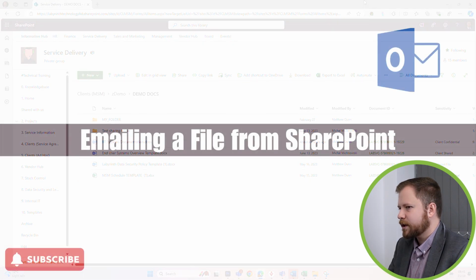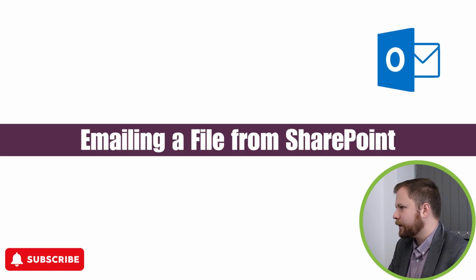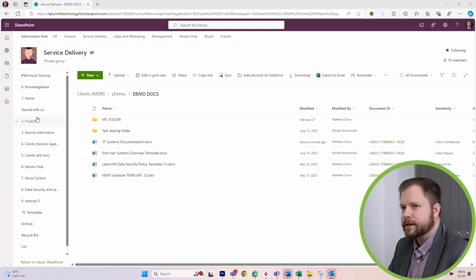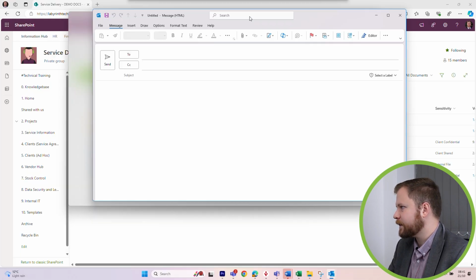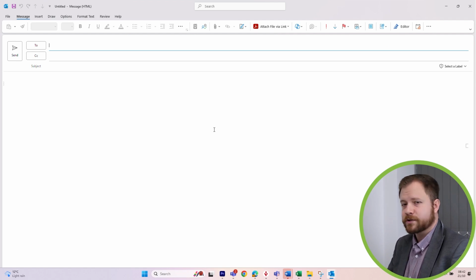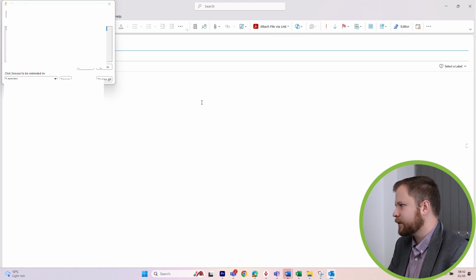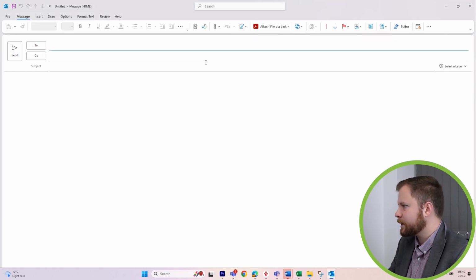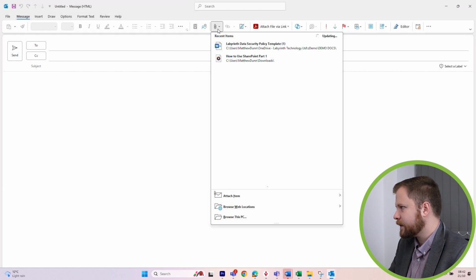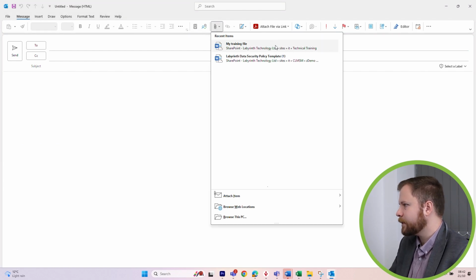Now, SharePoint's designed really to try and minimize the need for you to create multiple versions of the same document. It's not a good idea for organizations to be sending multiple versions of files around the company, downloading multiple copies or saving files as version 1.2, 1.3, 1.4. It's designed to avoid that data duplication. So if I click on attach file here, it's going to show you files that you've recently had open.